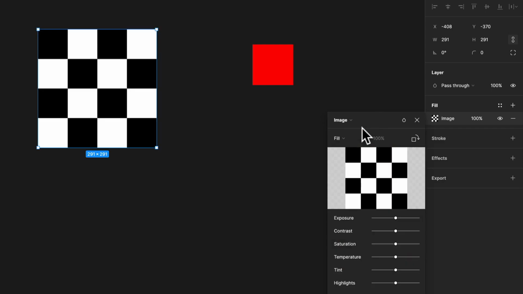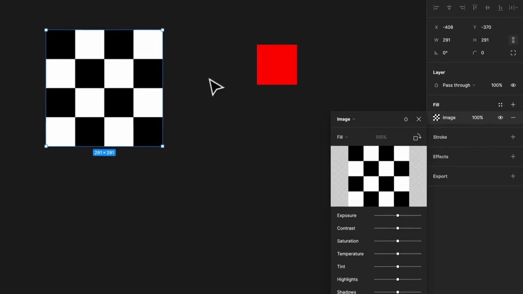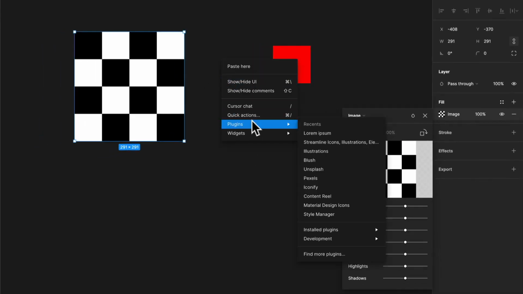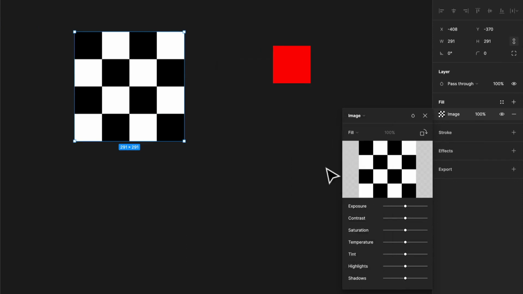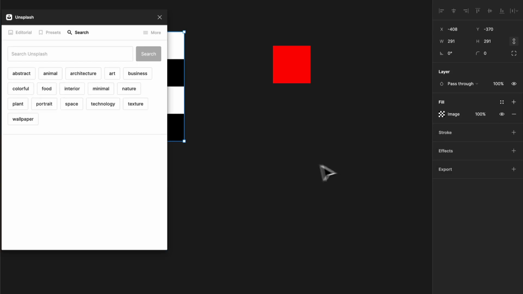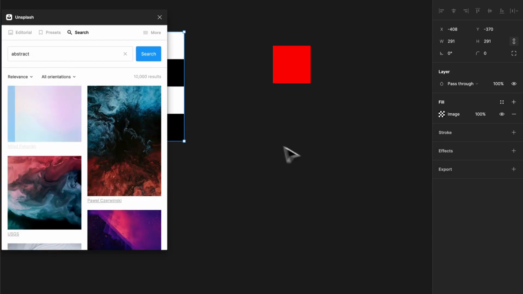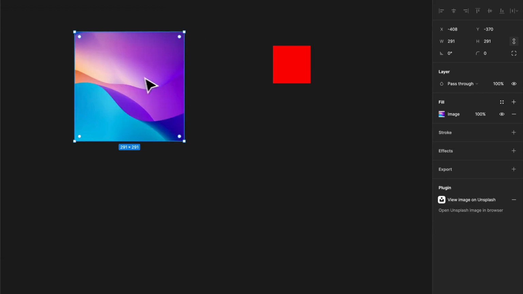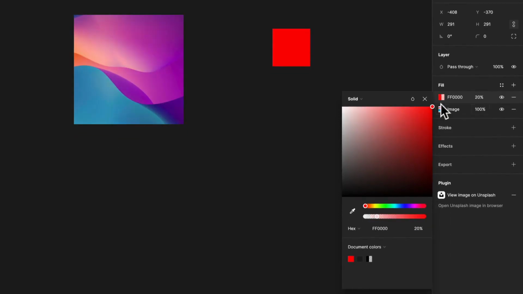And then we have the ability to use image. So I'm going to quickly use a plugin just to demonstrate. I'm going to use the Unsplash plugin. Definitely not a requirement right now, but I can grab an image and place that as a fill. Then I can even layer fills on top of that. This one's set to 20%. You can control the opacity.